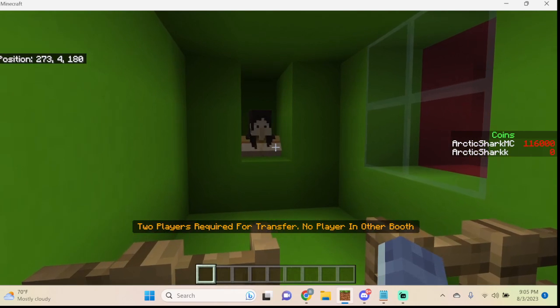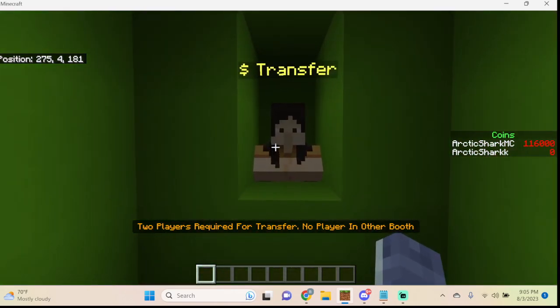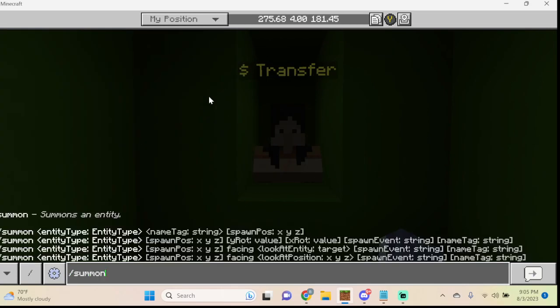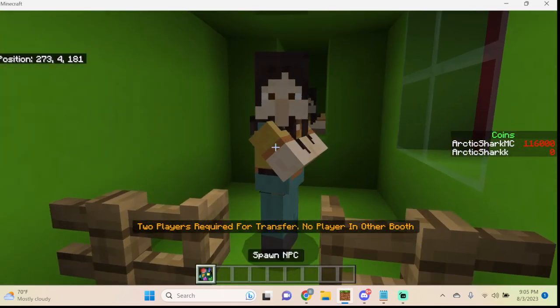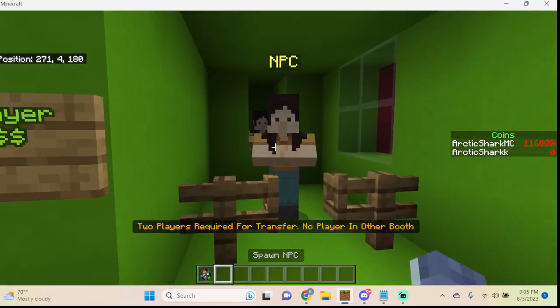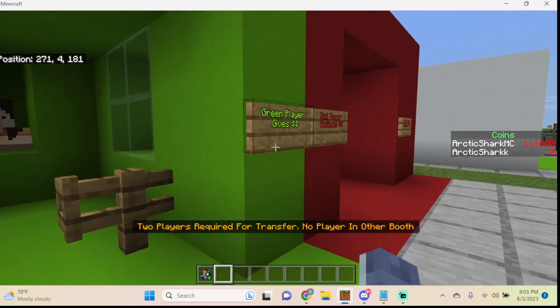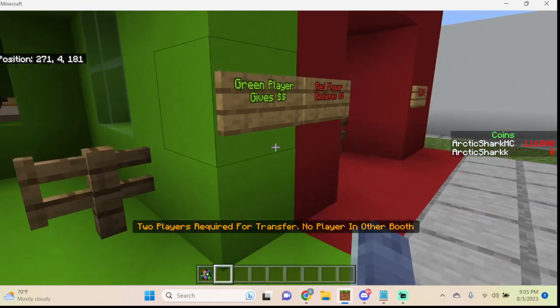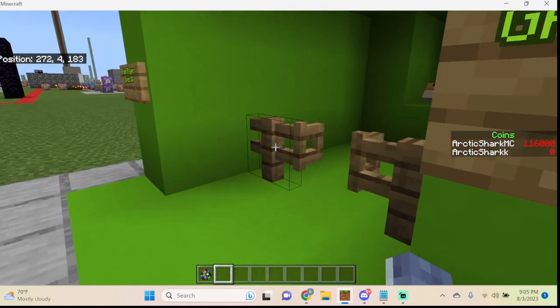We're going to be using an NPC for the majority of this, so you're going to want to give yourself an NPC. To easily do that, type in summon NPC, and you're going to do tilde tilde tilde, and now we have an NPC here. We're going to pick block him, and we're going to put the NPC in the corner of our first room. The first room here, which is green for me, is going to be a player who's giving money to the second player. The second player over here is red, is going to receive money.